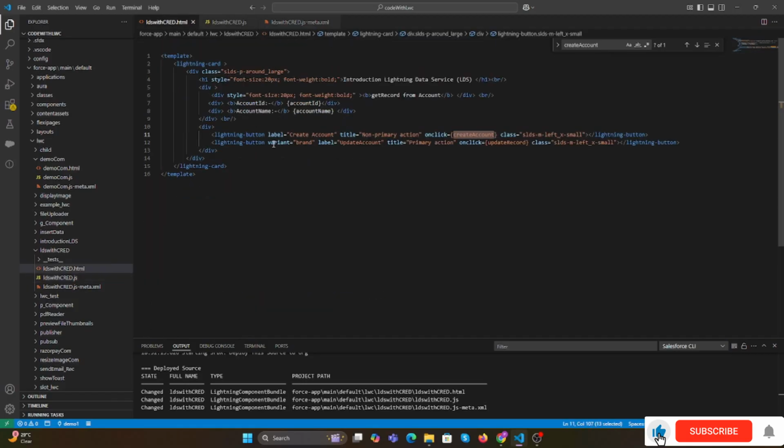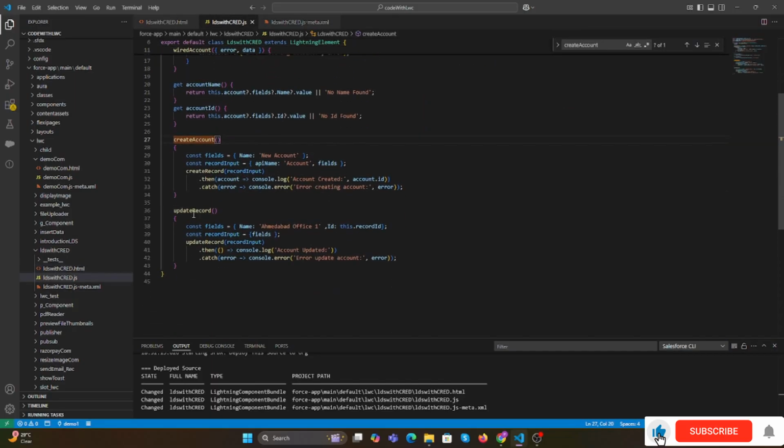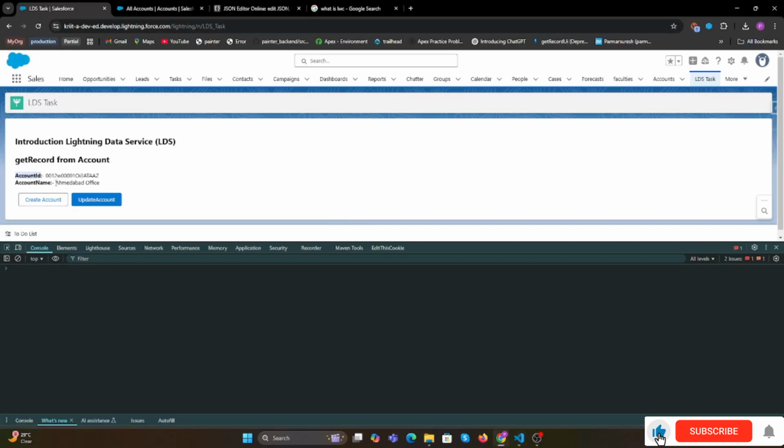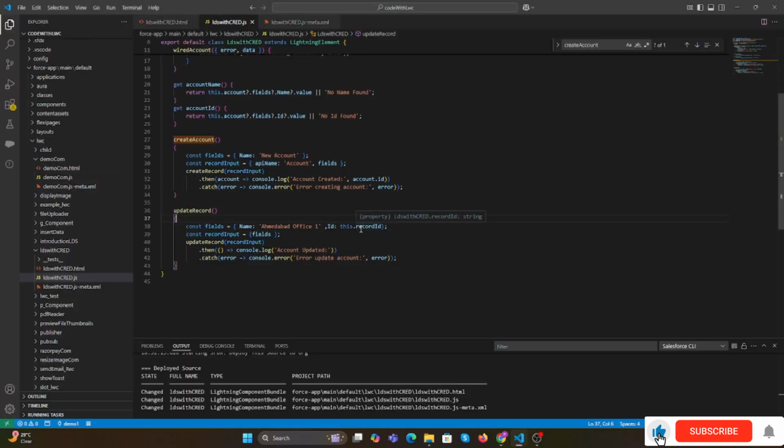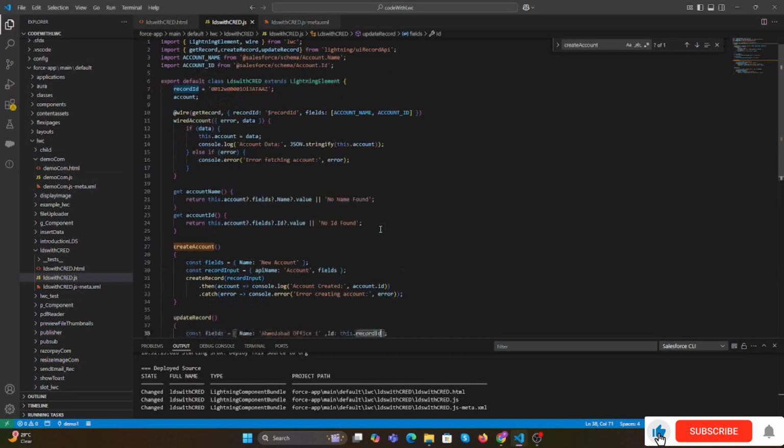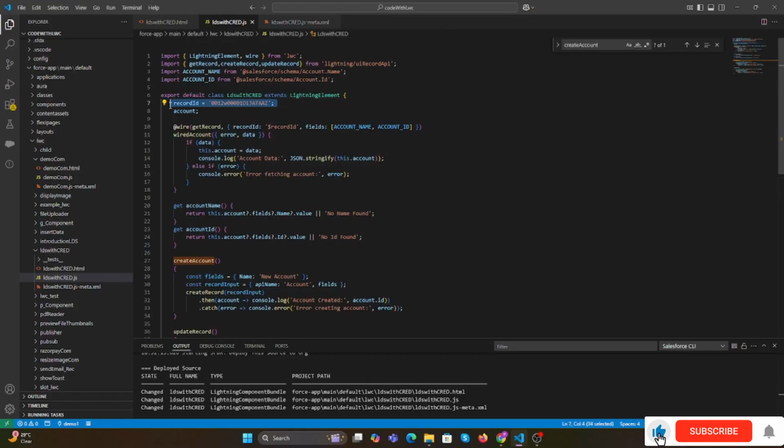Then the third one is update record. I do the same as create: create an update record button and call the updateRecord method here, and we also created the updateRecord method. So first we use the fields object and mention the name, which value you want to update. I mentioned here that I want to update the account name, and I just added "Ahmedabad office one", because I will be using this record, and also using this record ID which I mentioned statically before.